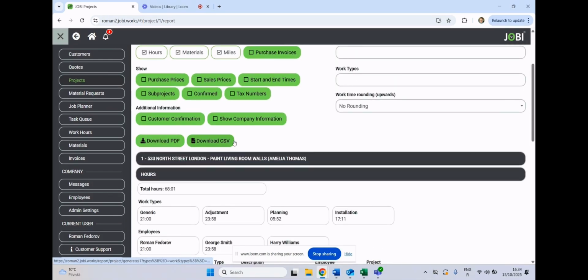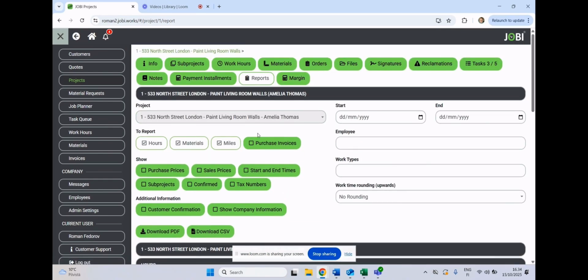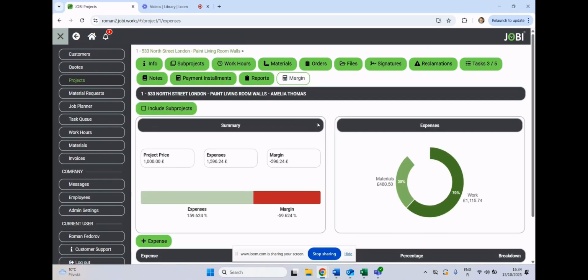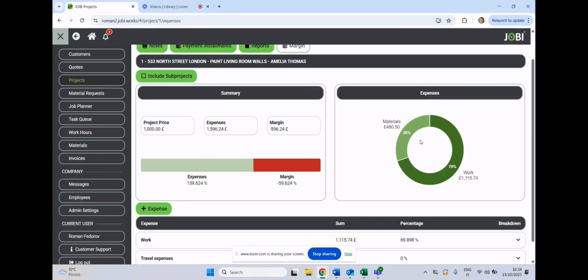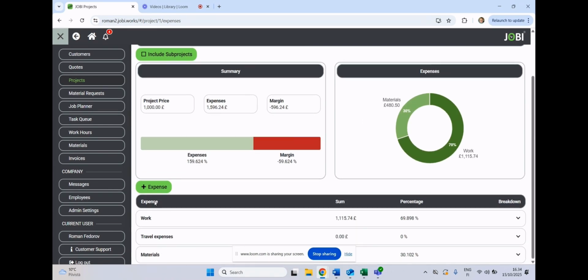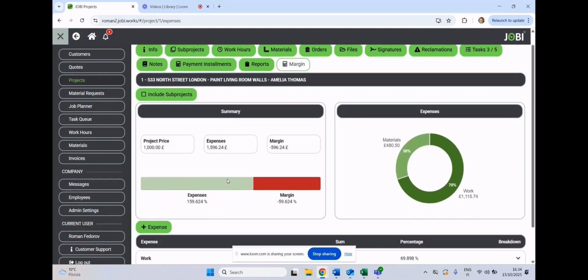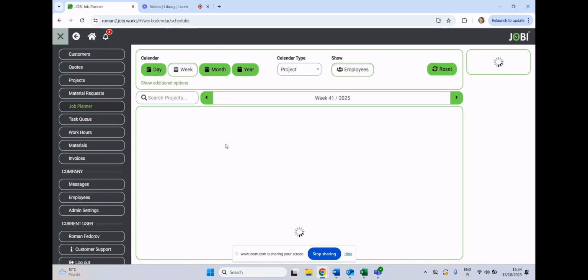You can also print it as a PDF or download as a CSV, depending on what software or program you are using. And here we have the best part, which is a pie chart of expenses. We can track the project price, expenses, margins, and we can see what type of expenses we carry.